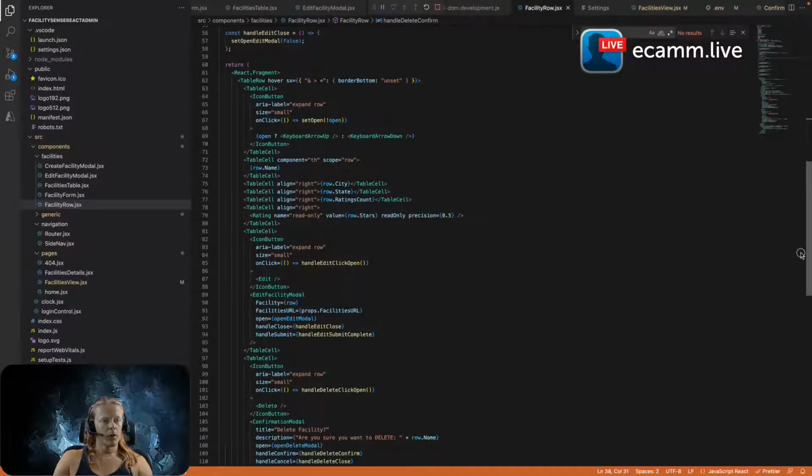Anyways, so moving down, we've got a lot of fancy row stuff, and you'll see that we're data binding to the row.name, row.city, row.state, ratings count. This has to line up with the same stuff that's in the table. So if I add a new cell here, I need to add a new cell to the top level table so that everything lines up nice and neat.